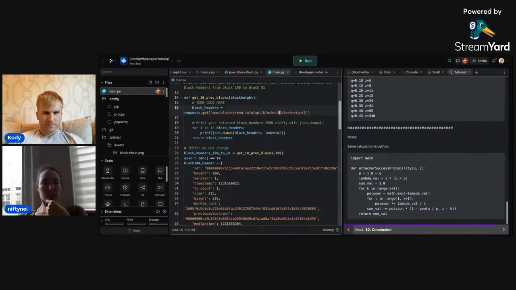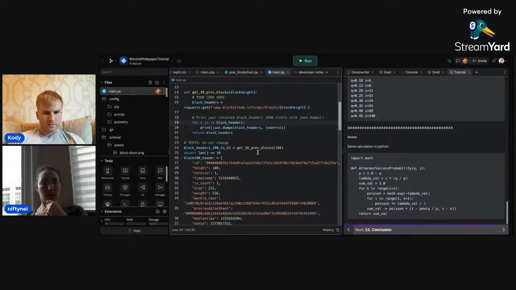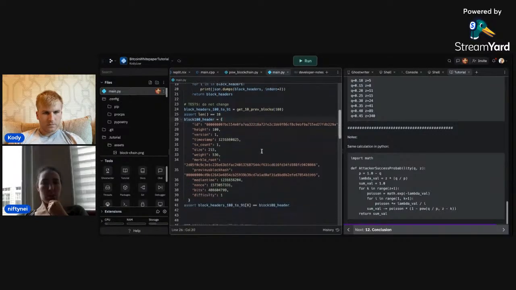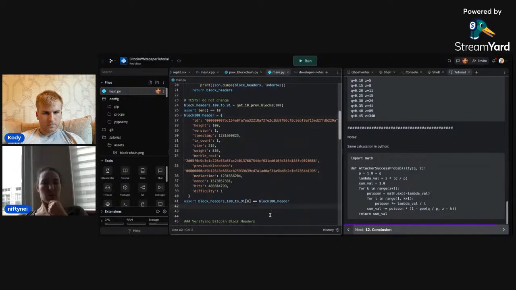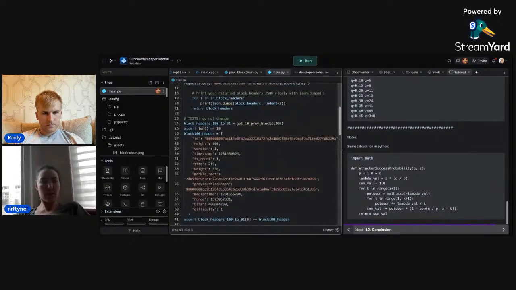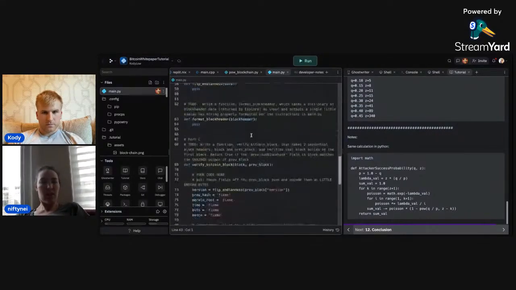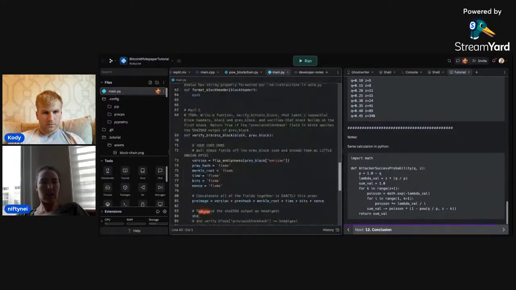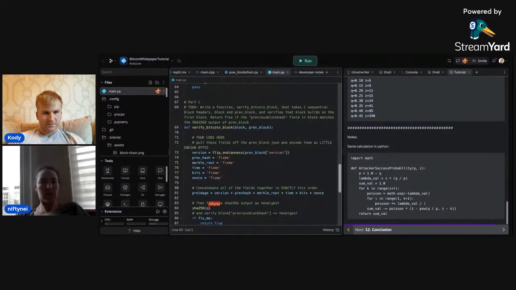It's going to be the version, the hash, the Merkle root, the time, the bits value, and the nonce. You can see how we're going to add these all together, like apple, orange, coconut, to the pre-image. Once we have the pre-image, we're going to start filling some stuff in here. Oh, no. Why is this broken? It's fine. We're going to do the SHA-256 of the pre-image.